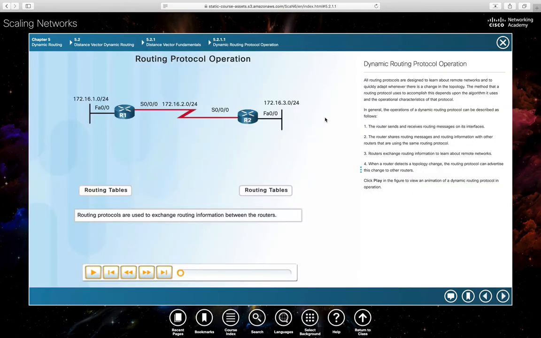Okay. Switching to section 5.2. So 5211, dynamic routing protocol operation. So basically it's going to talk about the different things that the router protocol has to do. They're over in the text. It's going to send and receive messages on the various interfaces related to routes. It's going to share messages and routing information that are using the same protocol.